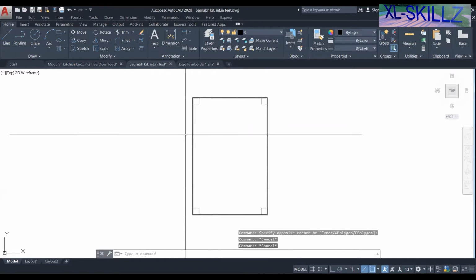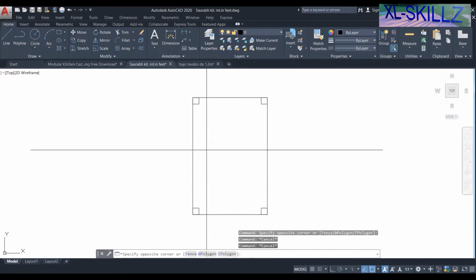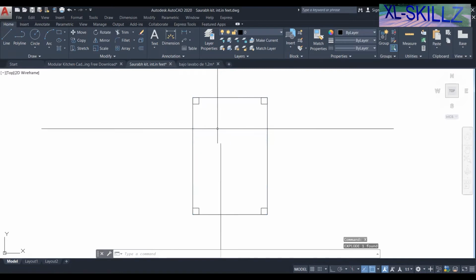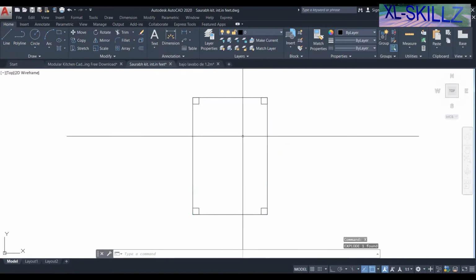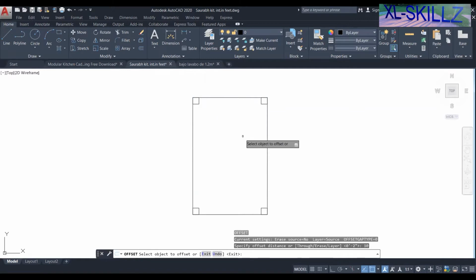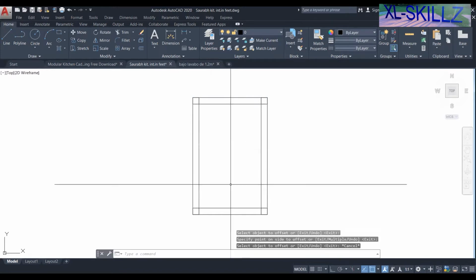And let's now explode this. Now we have to make the beam. So give an offset of 10 inches as the beam width will be equal to that of the column. So let's make the beam width over here like this.